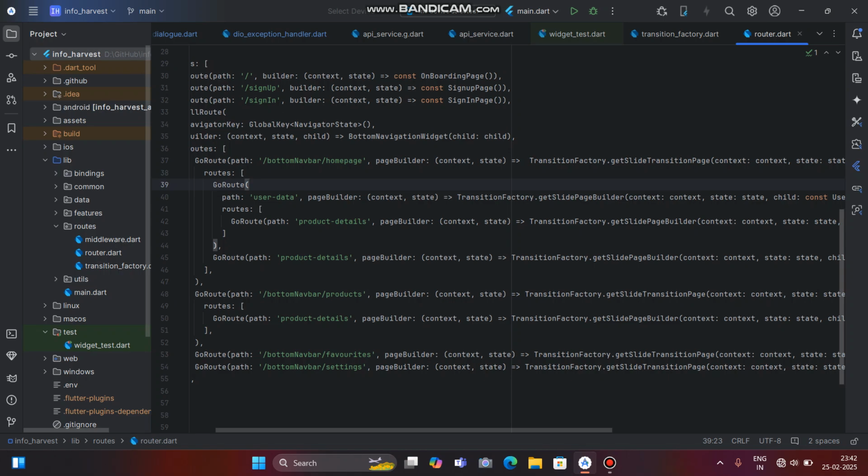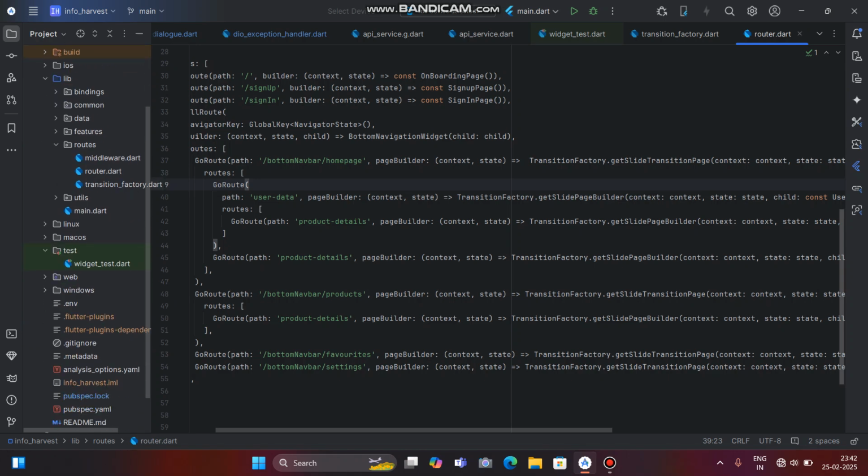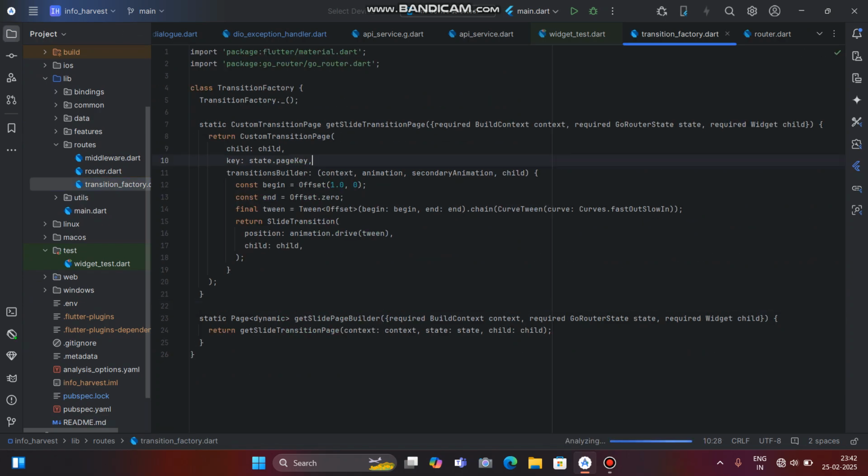To create a page slide animation, I have written the code inside a file called transition_factory.dart. Inside this file, first I have created a private class named TransitionFactory. Since it is a private class, I need to mention whatever comes inside this private class as static, which will be helpful for updating the entire state relevantly while you are working on this project.